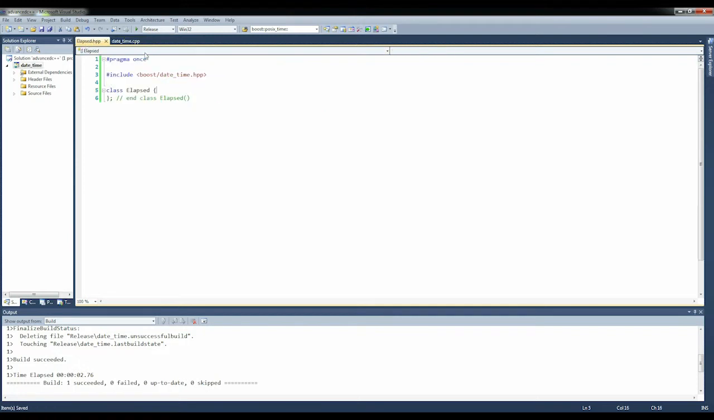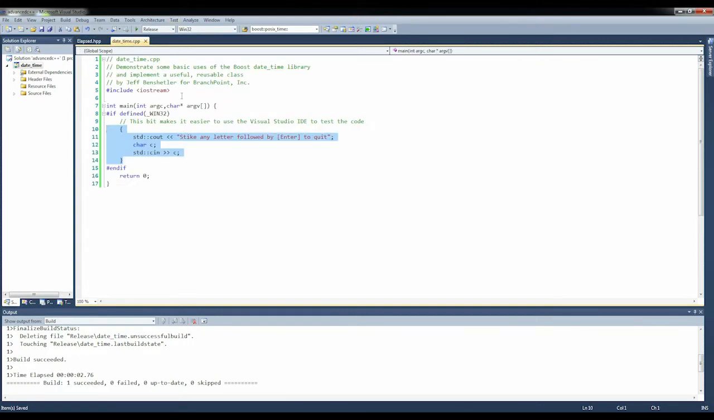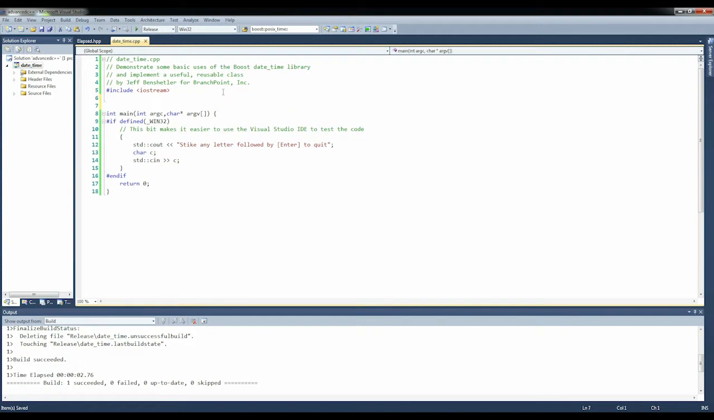And I have a header file that I've created for a class we're going to build. This class is going to be reusable, and it's going to be, I think, quite useful to you. We'll get to that a little bit further in. Let's start off by, we want to calculate the days until Christmas.